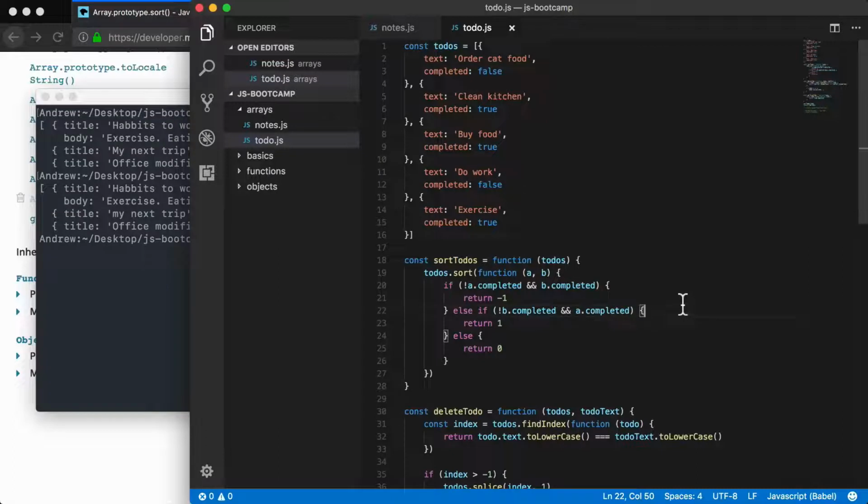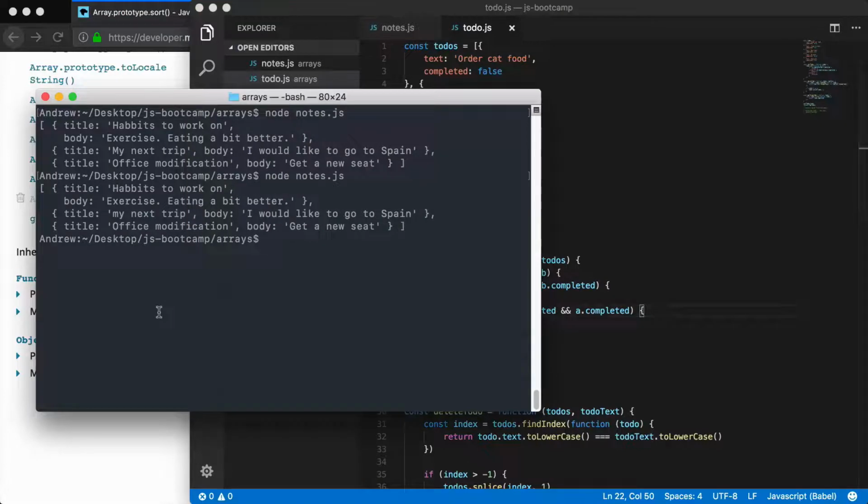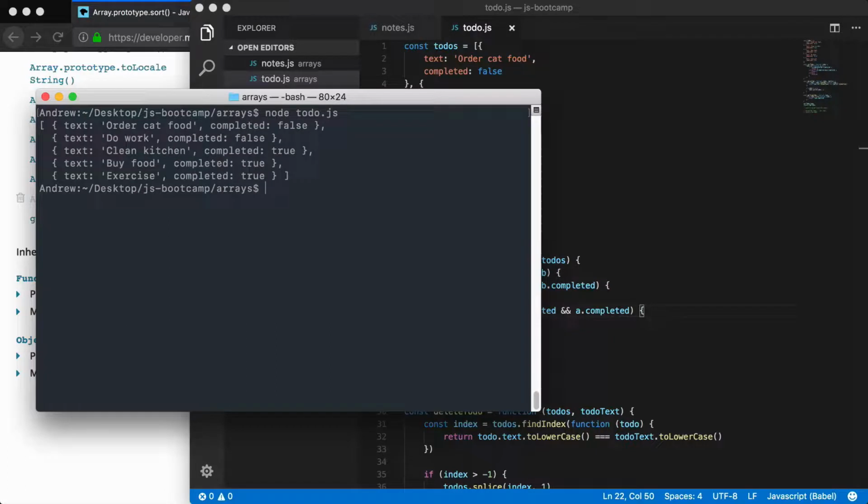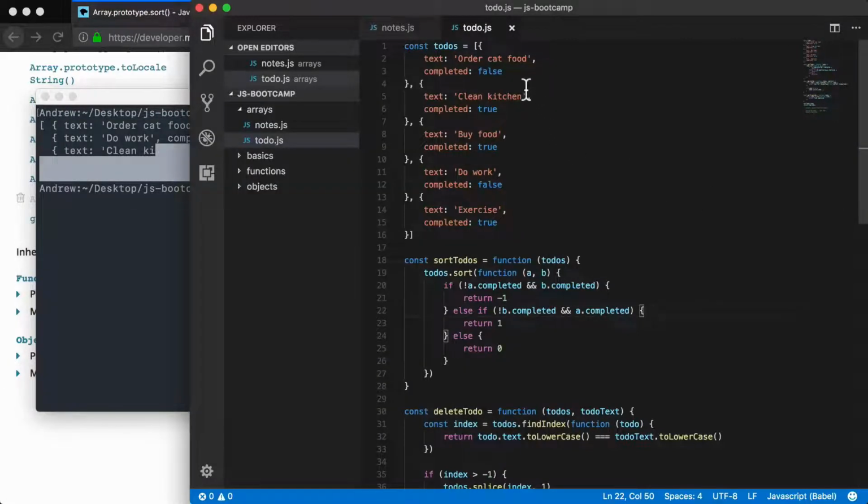Let's go ahead and run the script though and make sure that what we have so far is actually getting the job done. I am going to clear the terminal output and use node todo.js to test my work. Right here, I have order cat food and do work, both with completed values of false. At the bottom, I have 3 to-dos with the completed value of true: clean kitchen, buy food, and exercise. And that is correct, and it's also not the order we started off in. Previously, I did have do work, which hasn't been completed, near the bottom of the list. That did successfully get pushed up to the correct position. So there we have it.